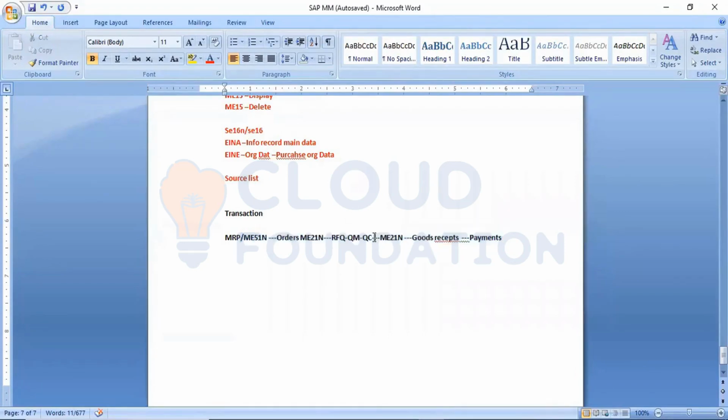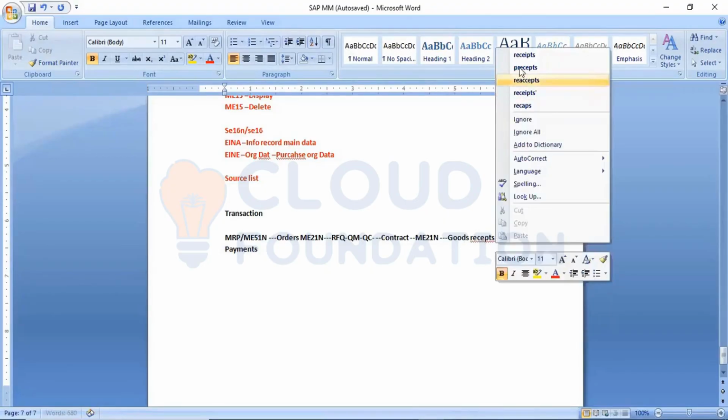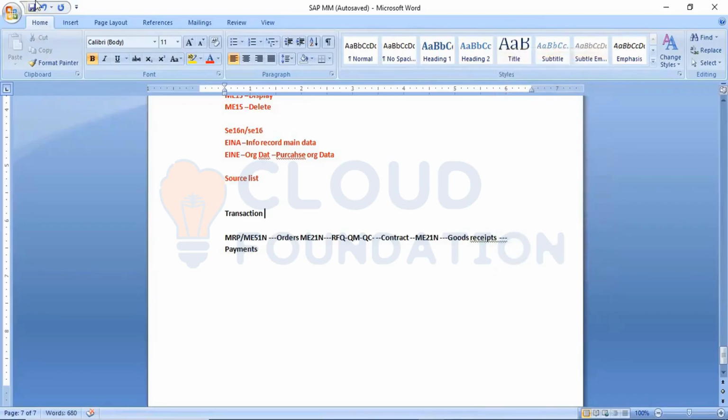Here, if you have a long-term agreement, then you will create a contract, and with reference to the contract, you can create an order. This can also be done. This is about how the P2P cycle can be done.